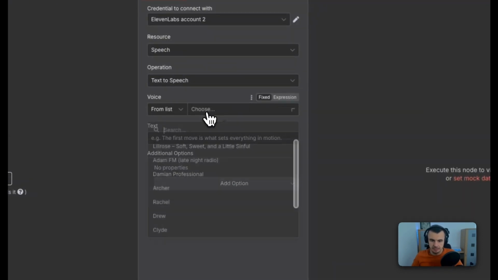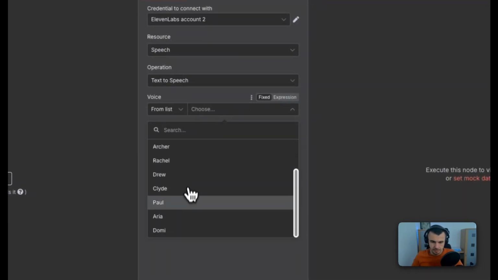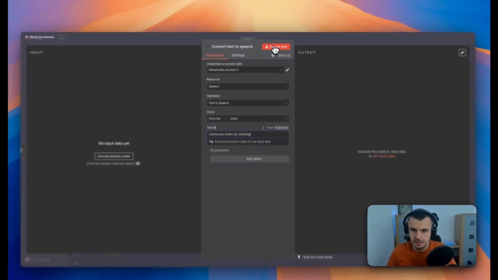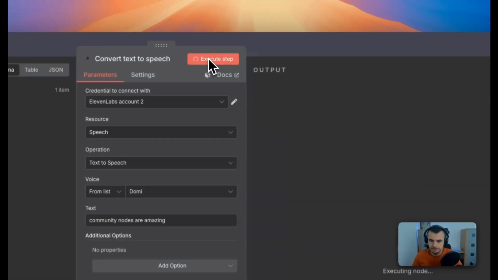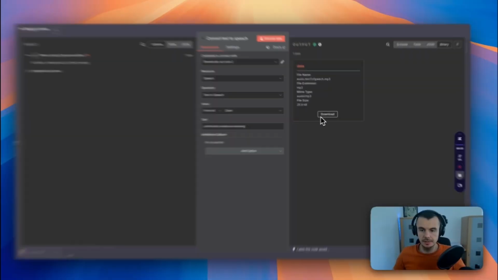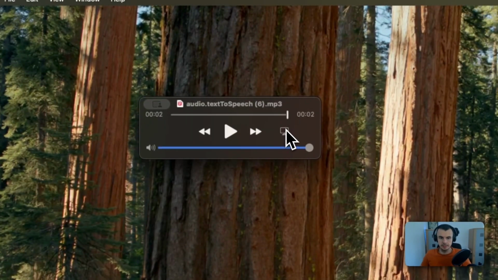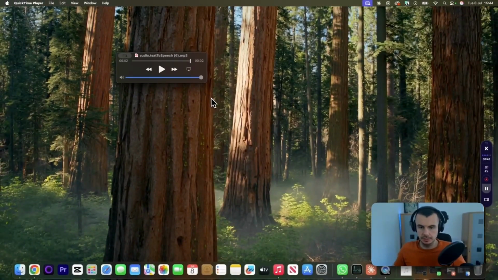Let me select a dummy for now, and let's test it. Let's say something like community nodes are amazing. And now I will run this and see what we get. So execute step. Now let's download the file. And now let's listen to it. Community nodes are amazing. That's exactly what we wanted.